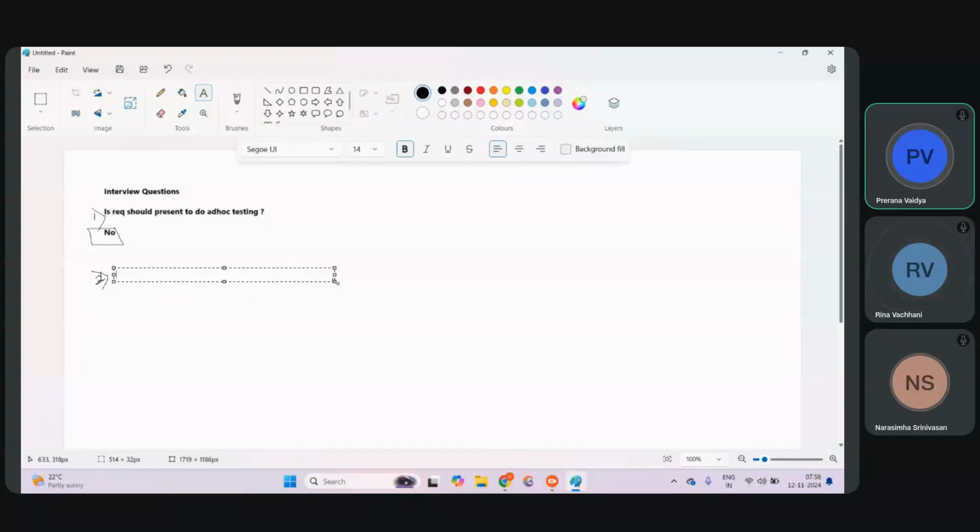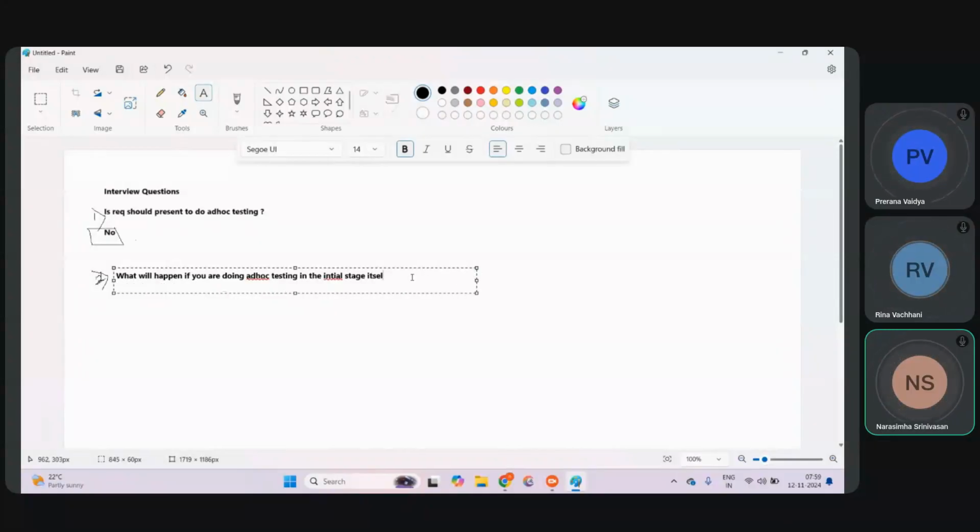One more interview question is there. What is the question I'm thinking of? What will happen if you are doing ad hoc testing in the initial stage itself? In the initial stage itself, if you are doing ad hoc testing, what will happen?